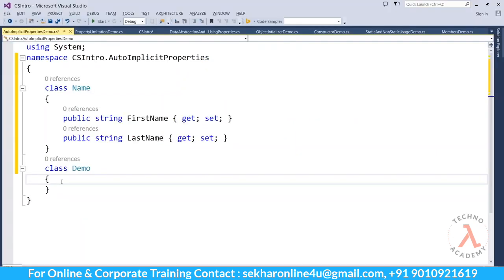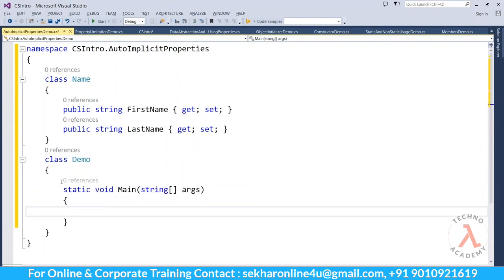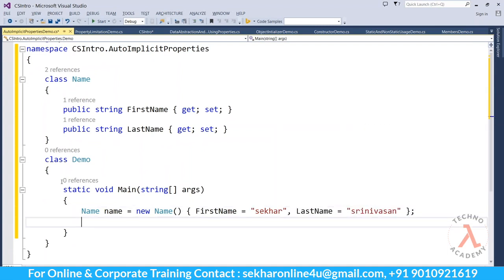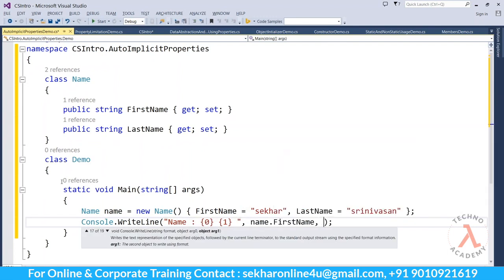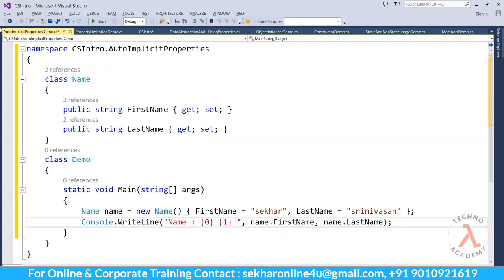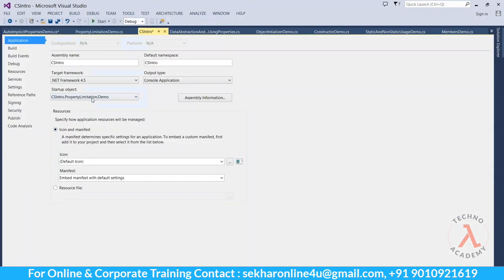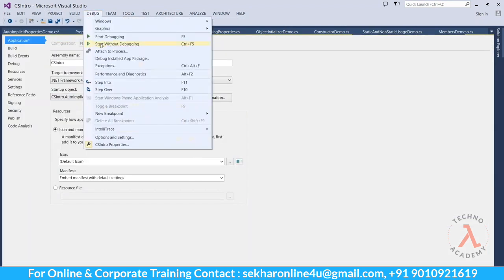Now let us first complete this program. So let me add an entry point and now let me define an instance for the class Name. So let me type in name equal to new Name, FirstName equal to Shekhar, LastName equal to Srinivasan. And also let us display that data. So let me write a Console.WriteLine("Name: {0} {1}", name.FirstName, name.LastName). Now let us set this class as the startup object and let us execute the program.